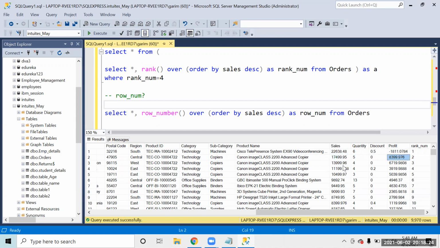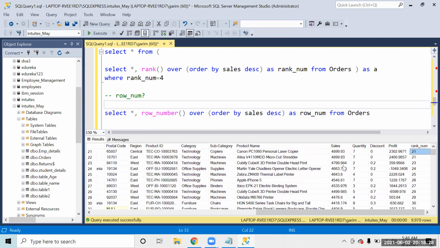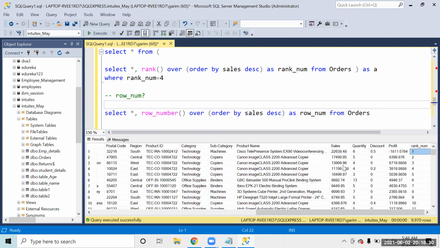So row numbering is just simply numbering it up. If you sort the data in ascending or descending order and simply number it, that is row 1, 2, 3, 4, 5, 6. Even if the data repeats, the numbering keeps incrementing. So there is a risk with row number that you might end up getting a wrong number. But with rank, you are sure that you are going to pick that second number only.